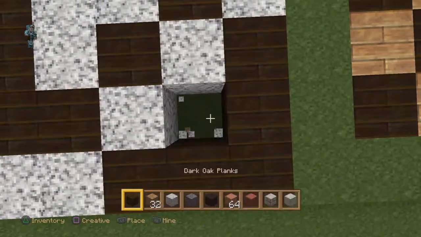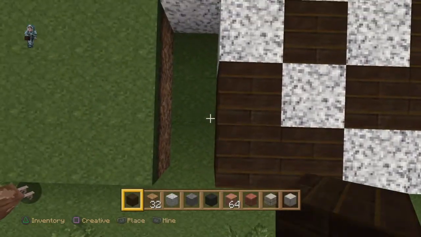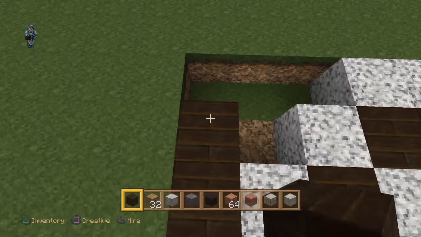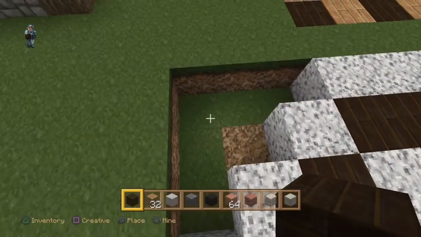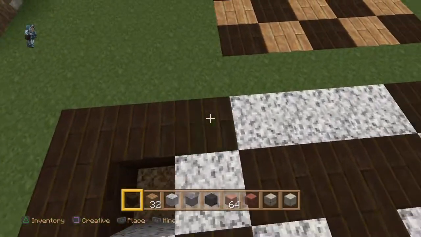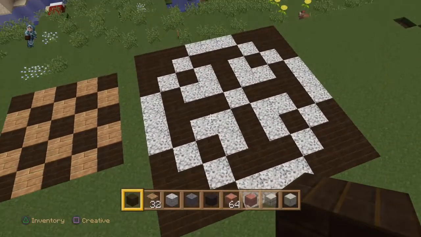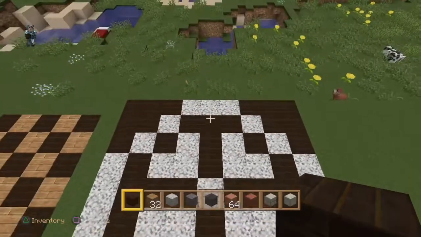No, we won't. We'll stick with that. That's fine. So we'll use the dark wood, fill in the spaces around here, like this. And then you end up with something looking like that. Cool, isn't it? And different.